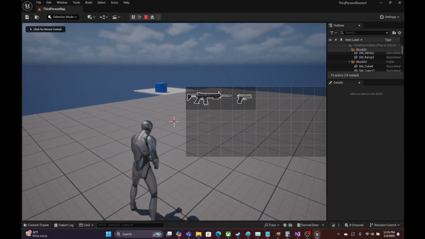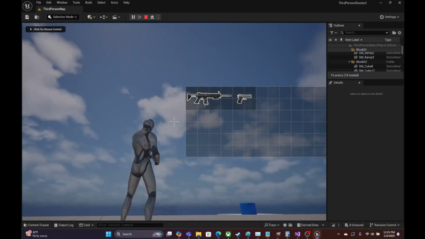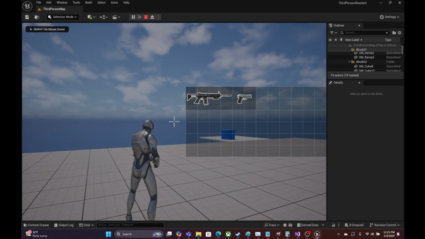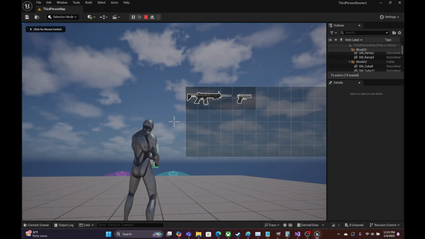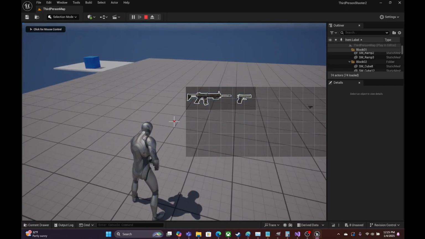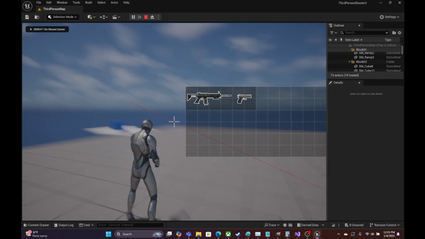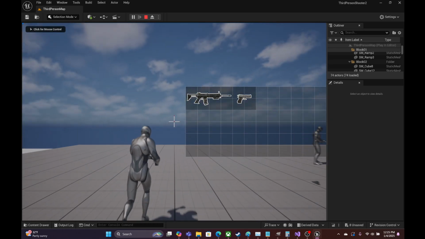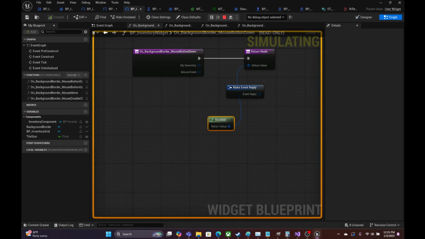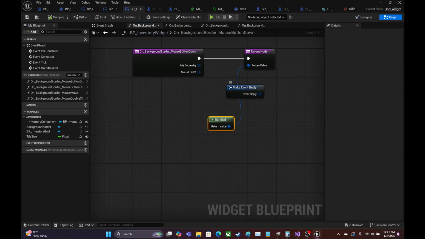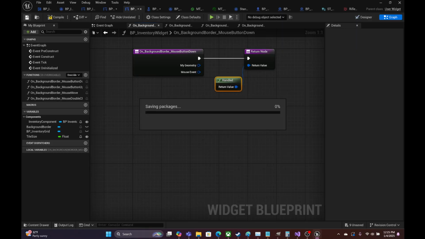I don't understand why it's working sometimes. Okay, I do understand. It's because we don't have the handler for the grid. Okay, I get it. We're gonna need something similar at the grid level.